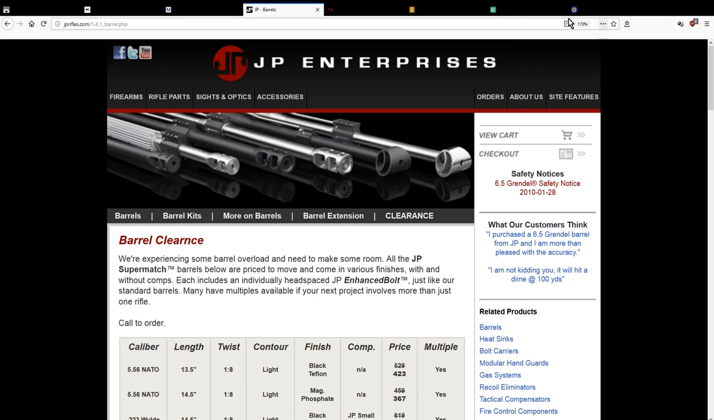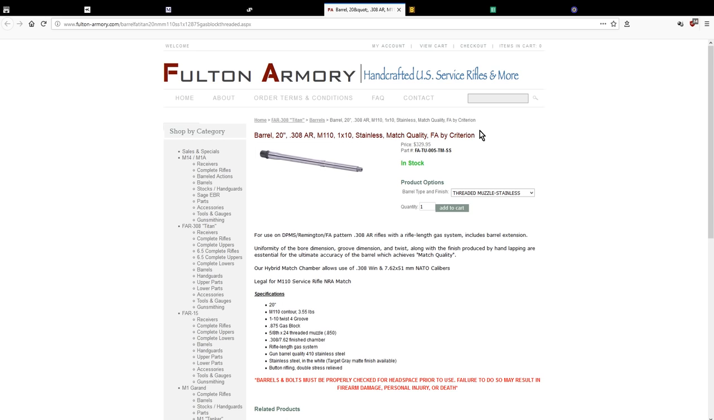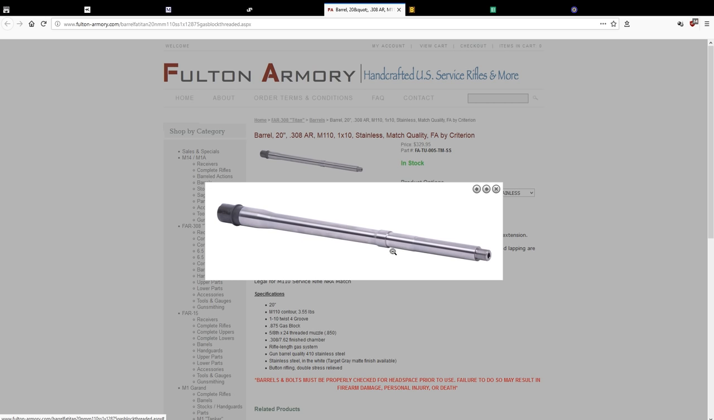That's good stuff. I think my second option would be the Criterion barrel from Fulton Armory. Something about that profile, I really like this barrel.